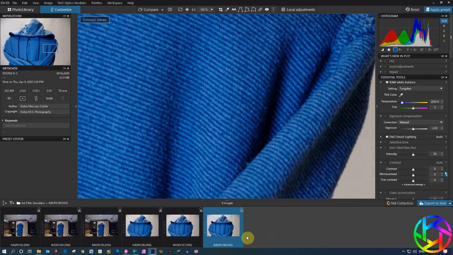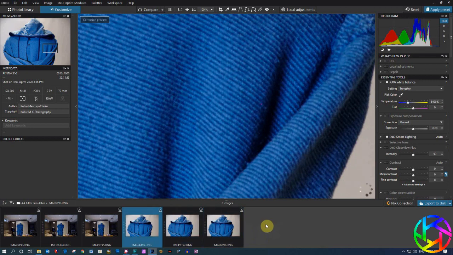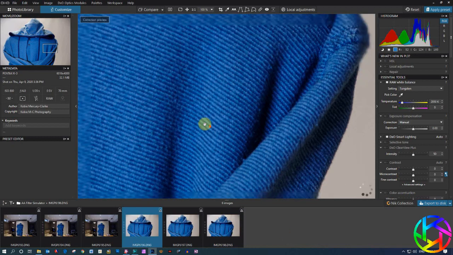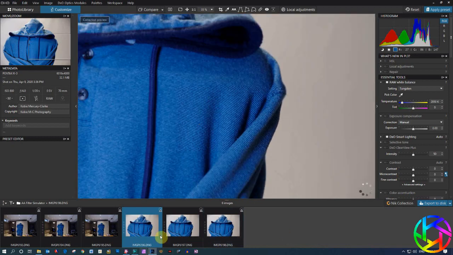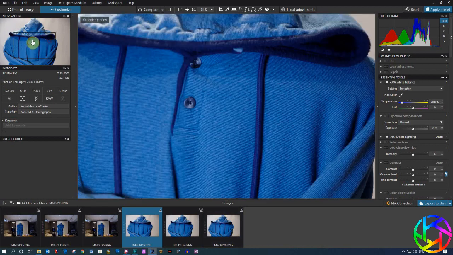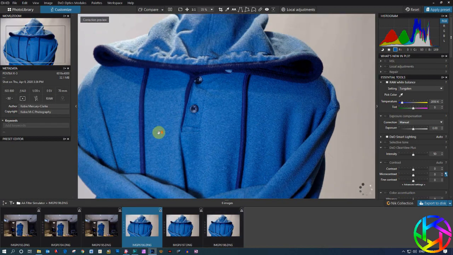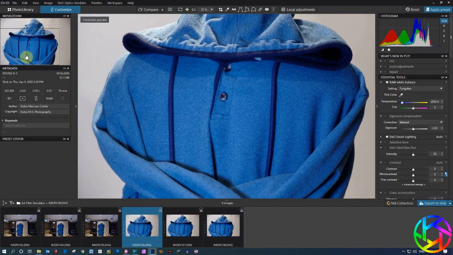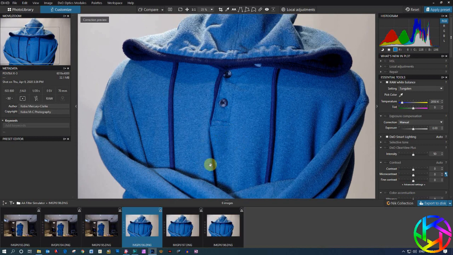But yeah, so there you have it. This is an overview of the AA filter simulator and how it actually looks in regards to focusing and shooting on fine pattern fabrics. I don't know what else to say. You see it yourself, so your mileage may vary, that's for sure.